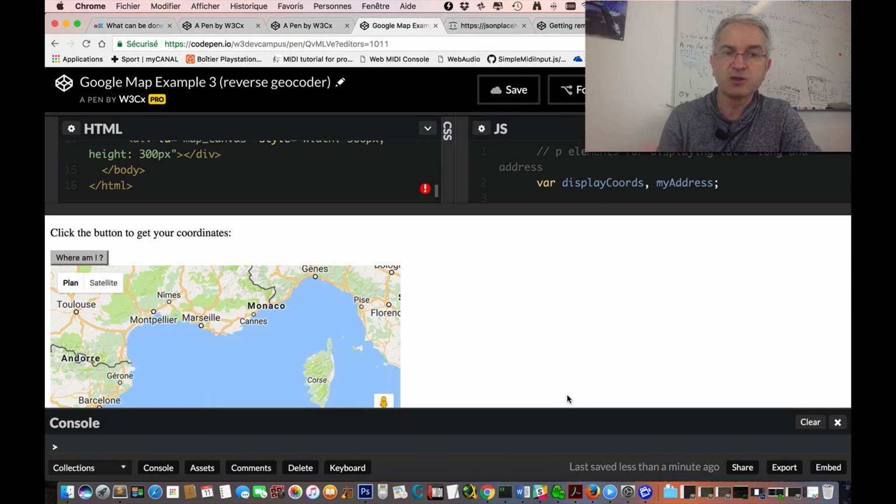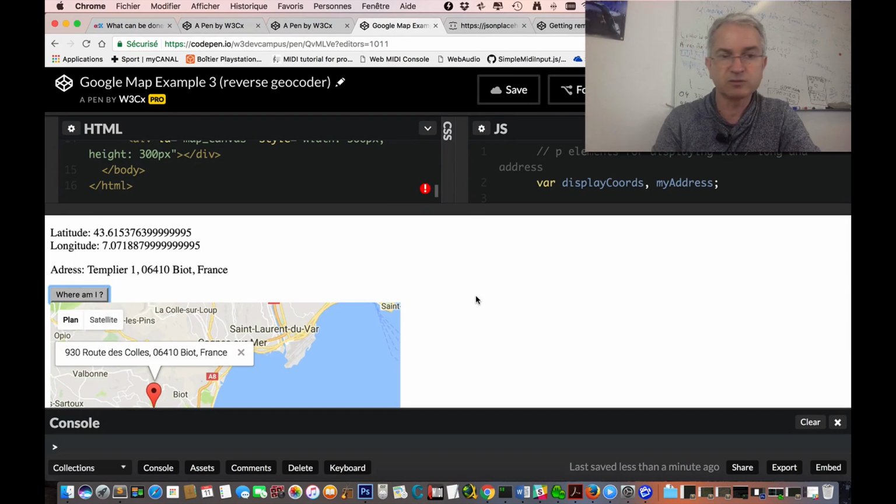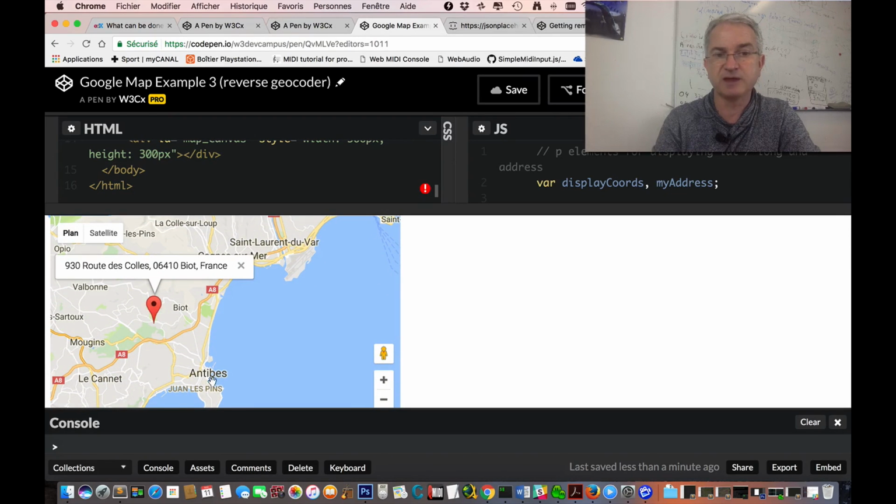In this example, we use the standard W3C geolocation API that comes with HTML5. You can get from your browser your current latitude and longitude, and here we also use the Google Map APIs. We pass it the longitude and the latitude, and it displays a map centered on the current position and also displays the surface address. So here we go. So I'm located near Antibes in the south of France.